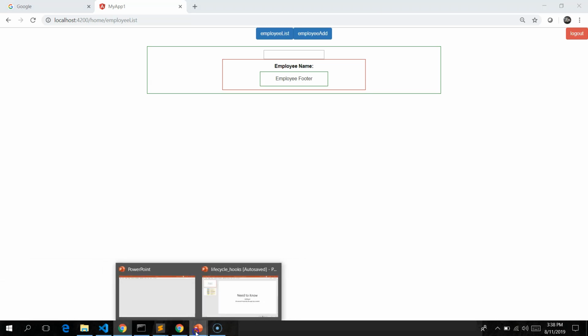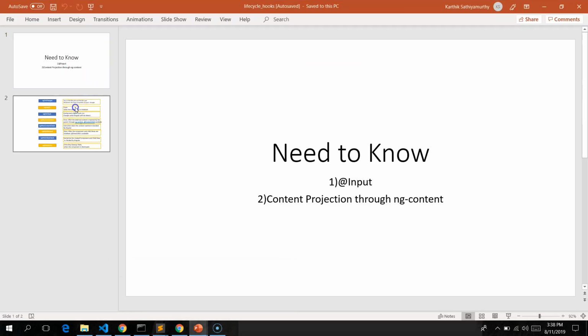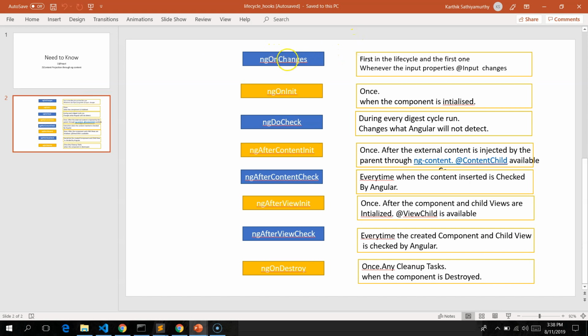So let us jump into lifecycle hooks now. These are the lifecycle hooks: ngOnChanges, ngOnInit, ngDoCheck, ngAfterContentInit, ngAfterContentChecked, ngAfterViewInit, and ngAfterViewChecked.